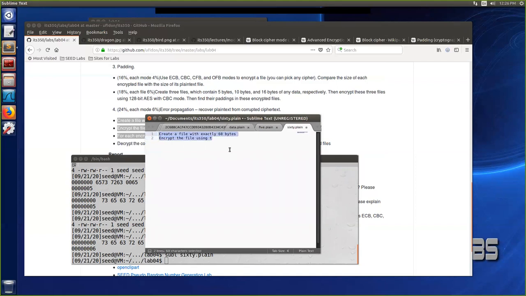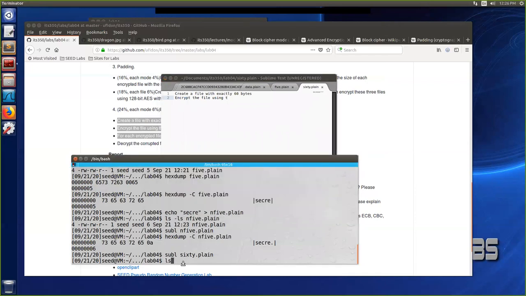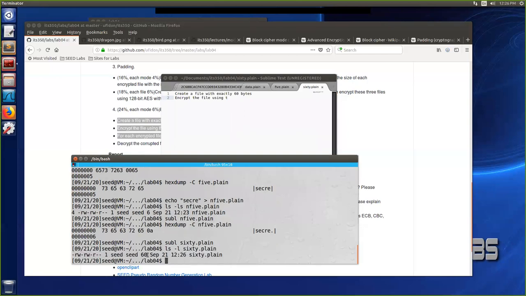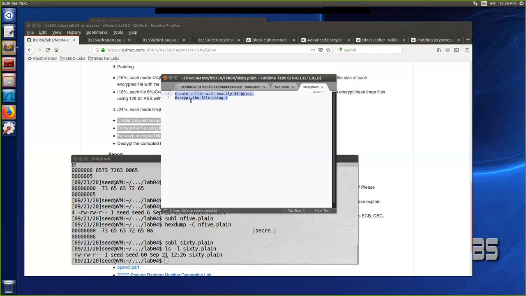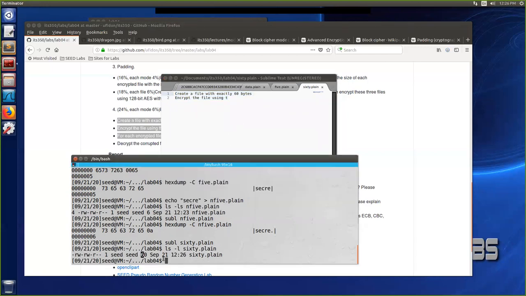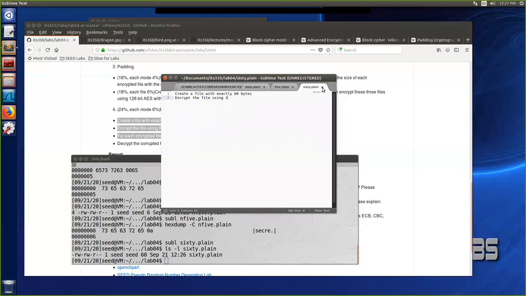60. You may suppose it's 60, but there will be some invisible new lines and they are not counted. So you need to verify with the hex editor. Actually, we can save it and verify it. We can use ls -l on this 60.plan. Here now you see it's 60, now it looks good. And it looks like that new line is also counted. Here I have exactly 60 characters. So this looks good.